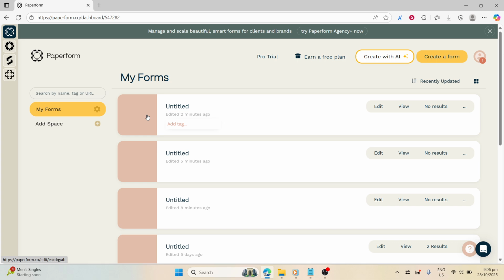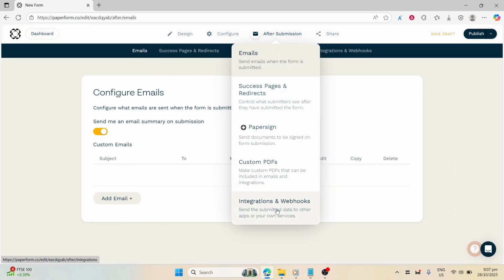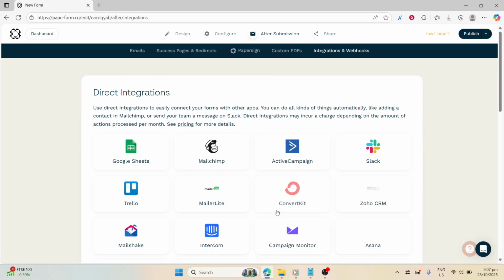Once your Google Sheet is all set up, head over to your Paperform account. Open the form you intend to connect with your Google Sheet. In the Paperform editor, navigate to the section labeled After Submission. This is where you can find integrations and webhooks. Integrations in Paperform are incredibly handy. They allow your forms to communicate with other applications, automating the workflow and saving you time.